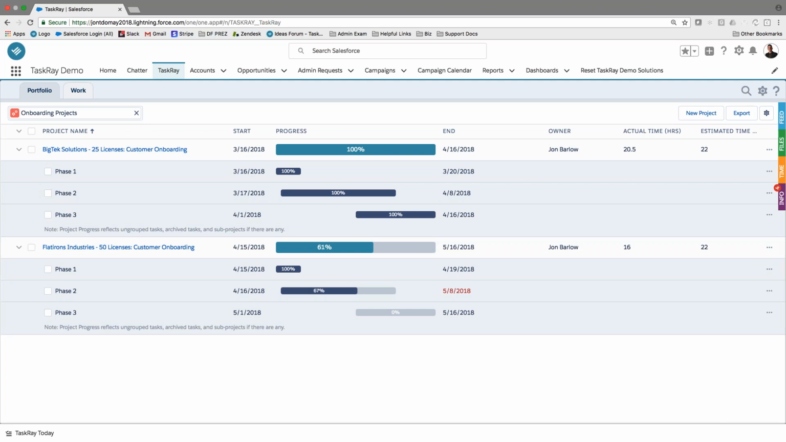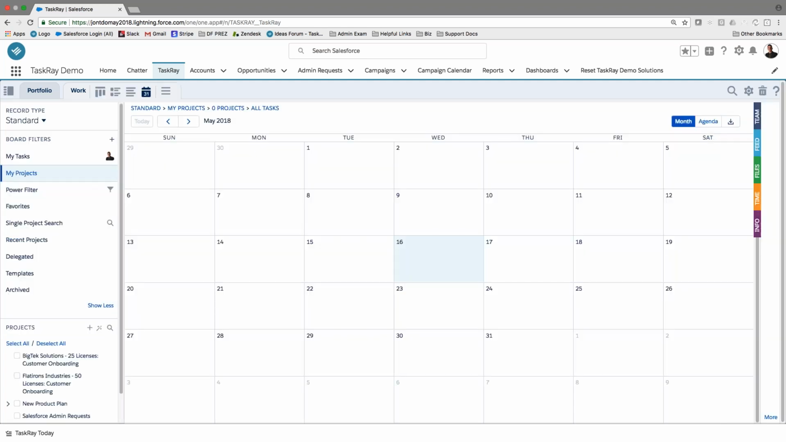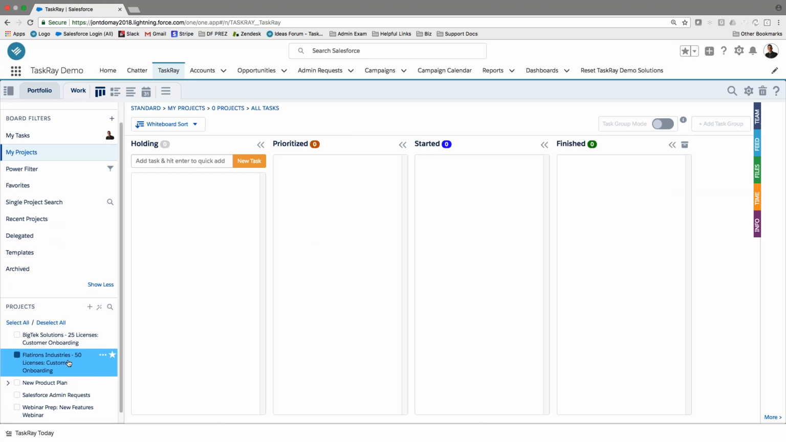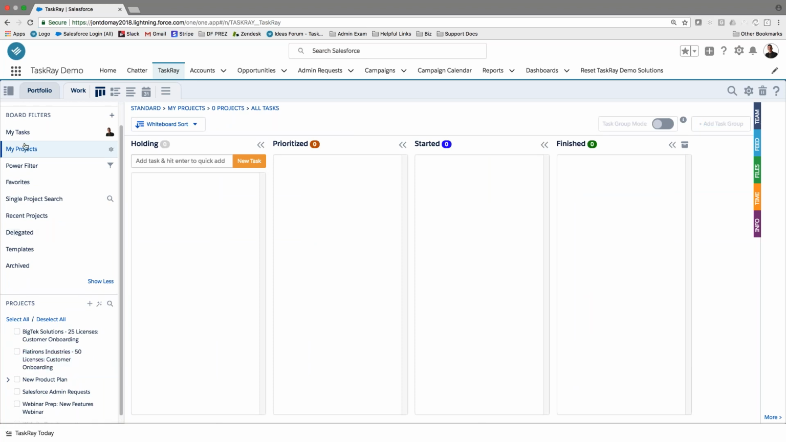And we'll come back and talk a little bit more about this. But one area that I want to draw attention to, and I think one of the most important areas of TaskRay, is this left-hand sidebar. Because ultimately this is going to control what you're seeing in TaskRay at any given time. And it's going to be dependent upon what filters you have selected and then what projects you have selected.